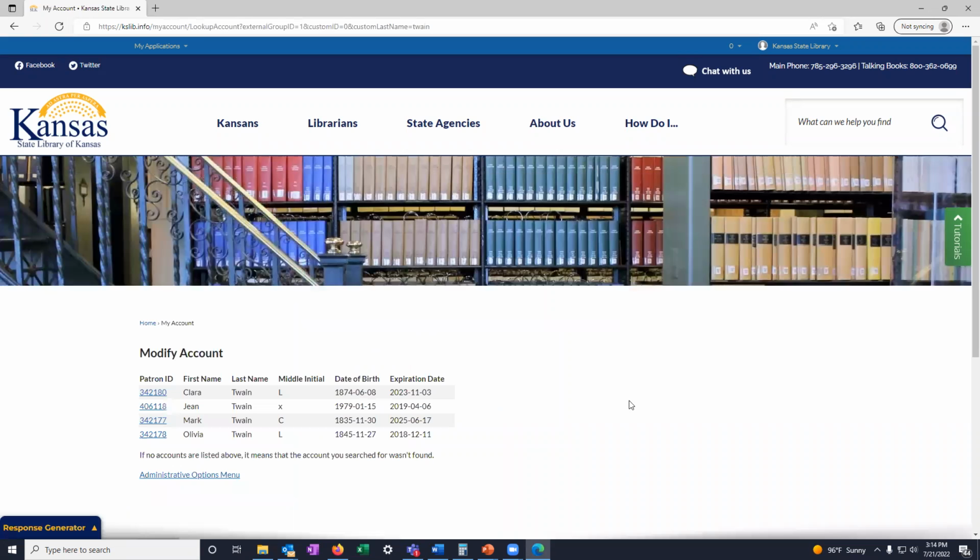Entering Clara's last name in the search field and clicking search, I find that there is already a Kansas Library eCard under her name. If she were in front of me, I'd probably want to ask her for her date of birth and middle initial, just to ensure that this truly is her account and not just someone who shares her name. From the search results screen, I can also see that her eCard doesn't expire until November 3rd, 2023.